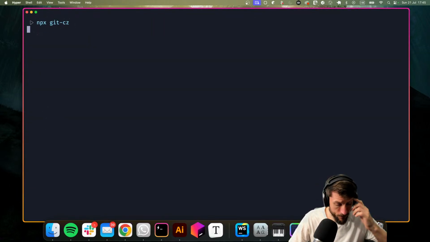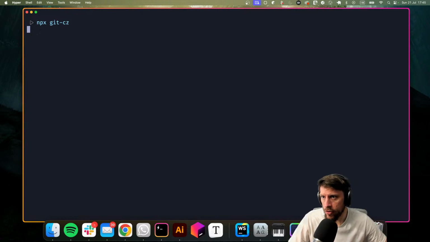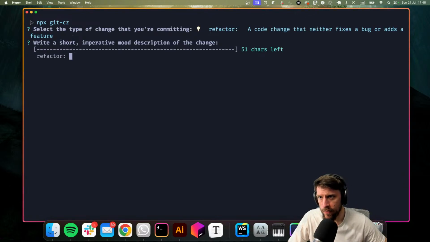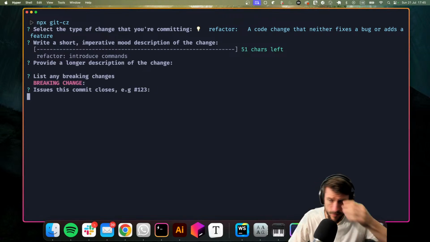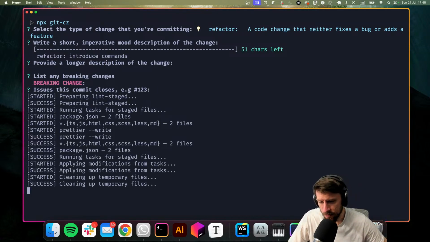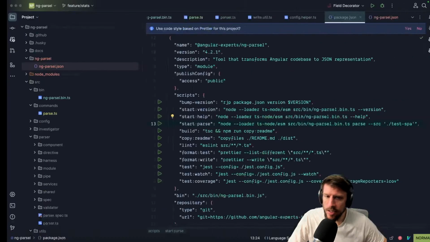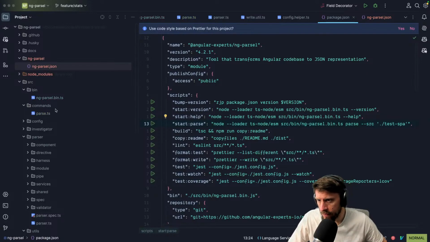So we add everything and we say this would be a refactor commit. So refactor: introduce parse, introduce commands, something like that. That's the first thing, but still this is not yet complete for our refactoring.